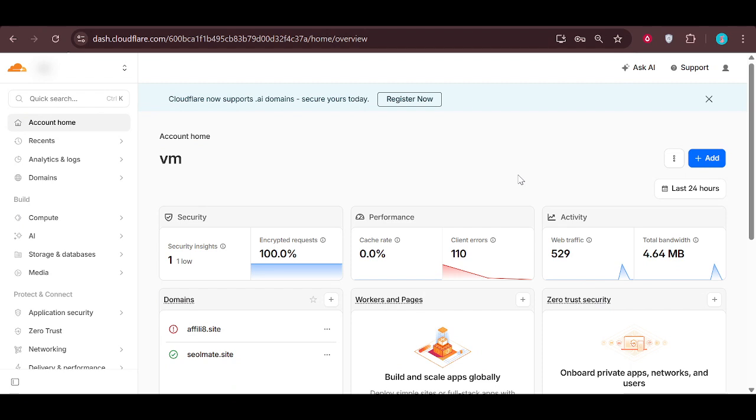Once you're in, you'll land on the main Cloudflare dashboard. This is the central hub where you can see all the domains or websites that you've added to Cloudflare. If you have multiple domains, they'll appear as a list here. From the dashboard, look for the domain you want to work with and click on it. That will open the domain's individual overview page.